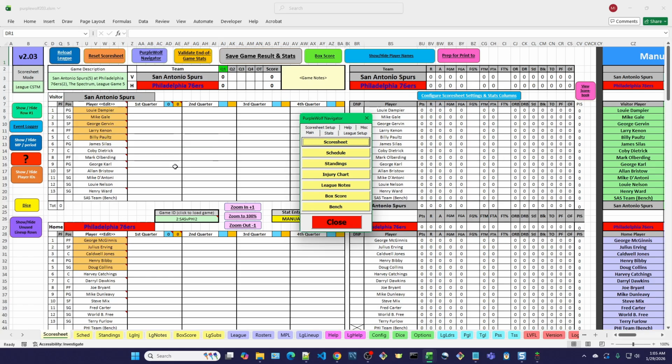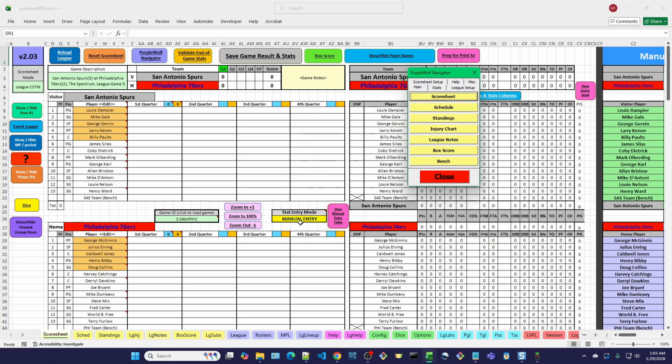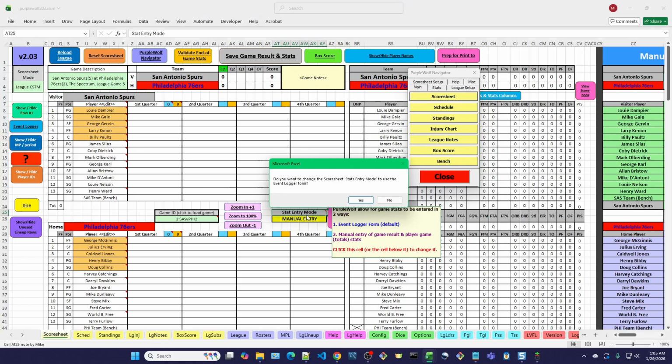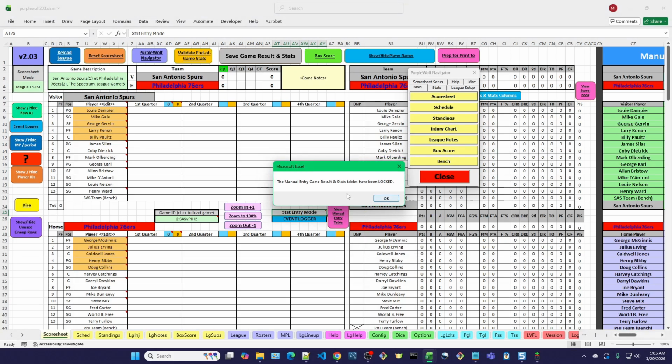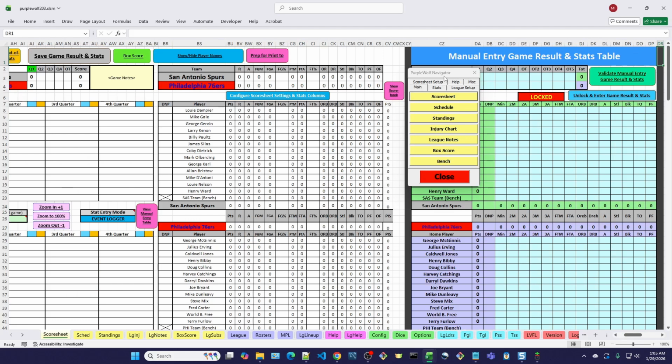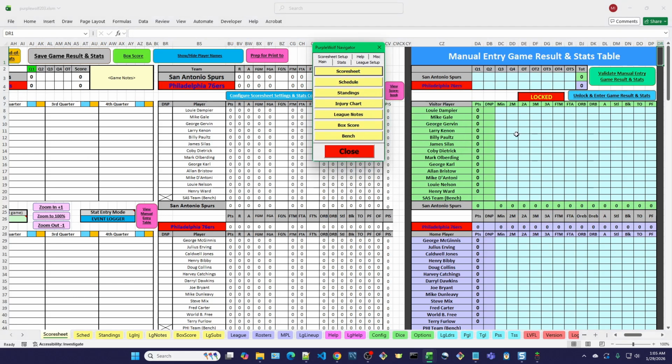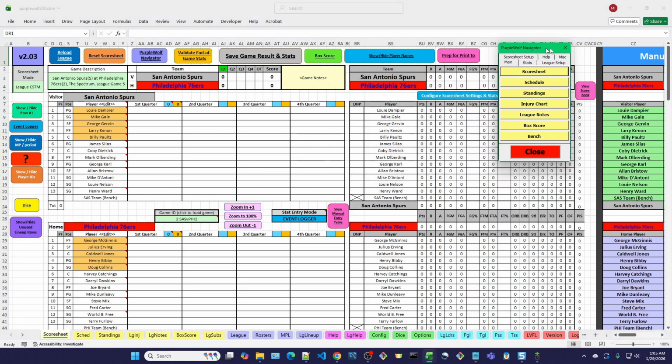The other thing next is the event logger. So let me show you that. So this is in manual entry mode. So I need to switch it over to event logger mode. So I can do that because I didn't start the game. So yes, I want to switch it. Now it tells me my manual entry stat table is locked. I guess I will show that, so now this is locked. When it was in manual entry, this was unlocked, which means you can enter data in these cells, but when it's locked, you can't. So let's jump over here to the scorebook.